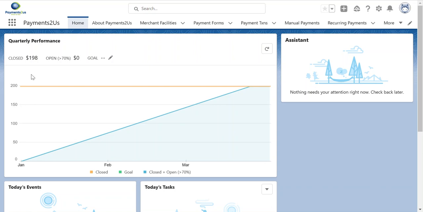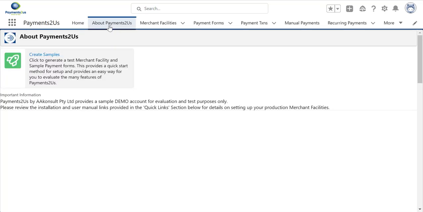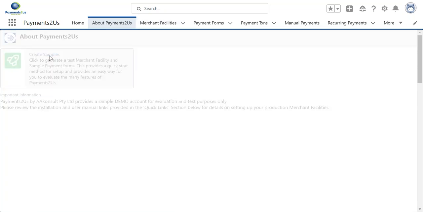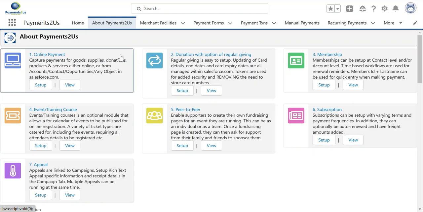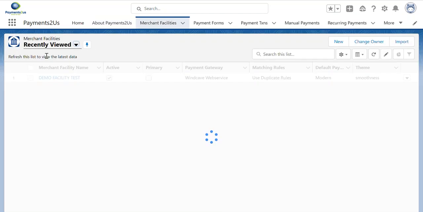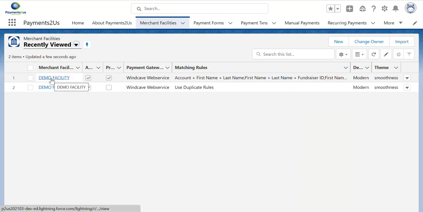Our recommendation is to pretty much go with the duplicate rules that come delivered with Payments to Us. Now, the best way to see what those are, if you don't already have a demo merchant facility, is to come into the About tab and then go Create Samples. That will set up a test merchant facility, an account, and things like that. It creates a merchant facility called Demo Facility.